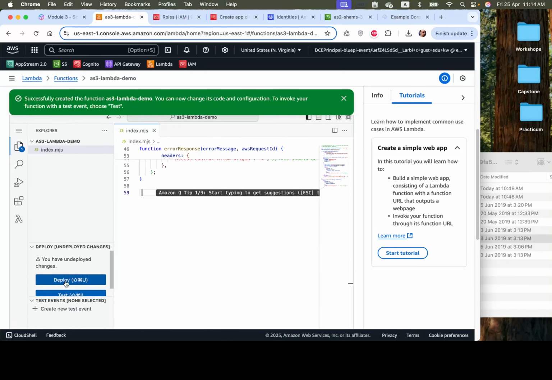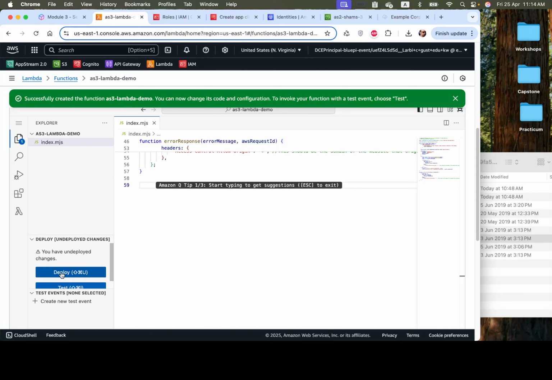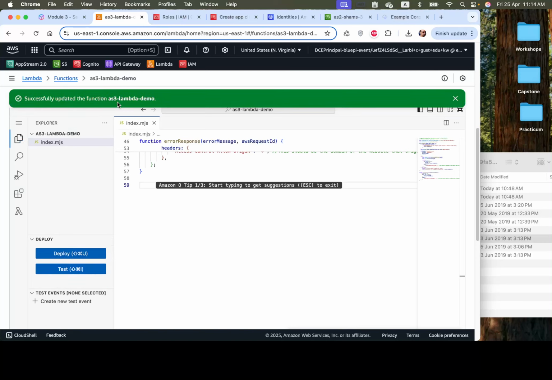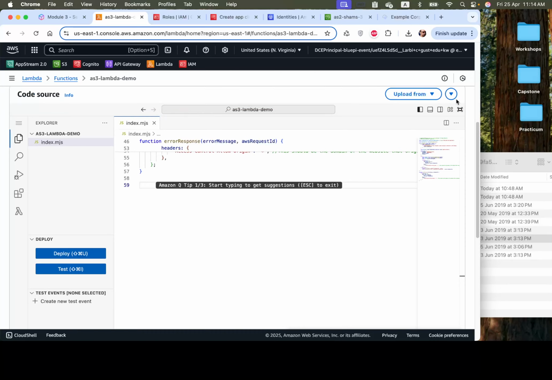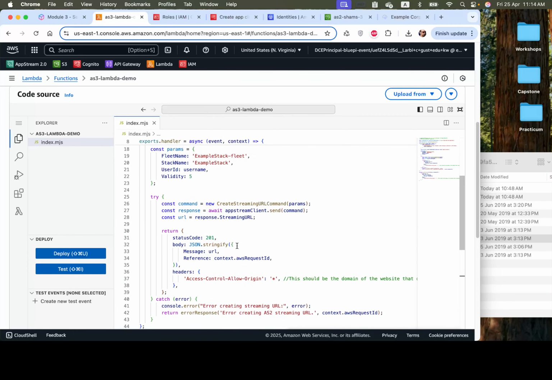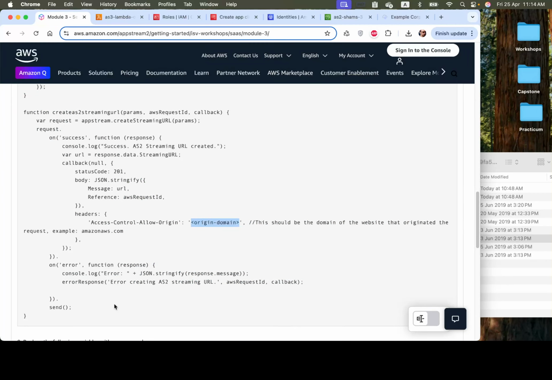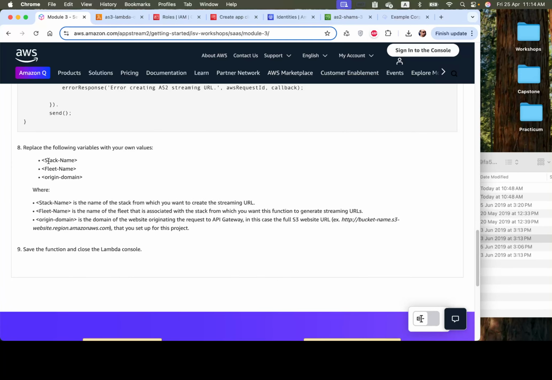So here you will not find the save button. You will find the deploy button here on the left hand side. So you need to deploy, and it says here, well, I think it was deployed automatically, but successfully uploaded. There you go. So all green. We're good to go with the next steps. So these are the values that we need to replace. We replaced them, and then it says that you need to save the function. I have deployed it, and we are done with the Lambda function.